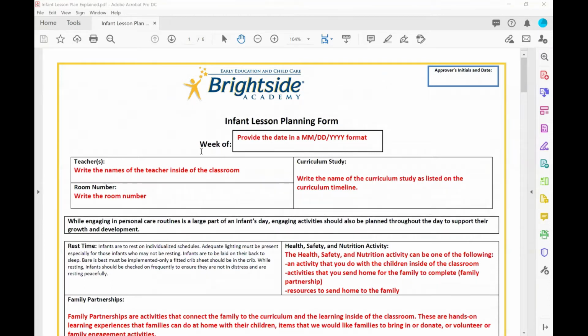The next line says week of, so you're going to provide the date in the month, day, year format. So for example, if it's the week of August 17th, you're going to put 8/17/2020. You're going to write the names of the teachers inside of the classroom. If it's one teacher, just write the one teacher's name. If there are two teachers in the classroom, you're going to write both teachers' names.